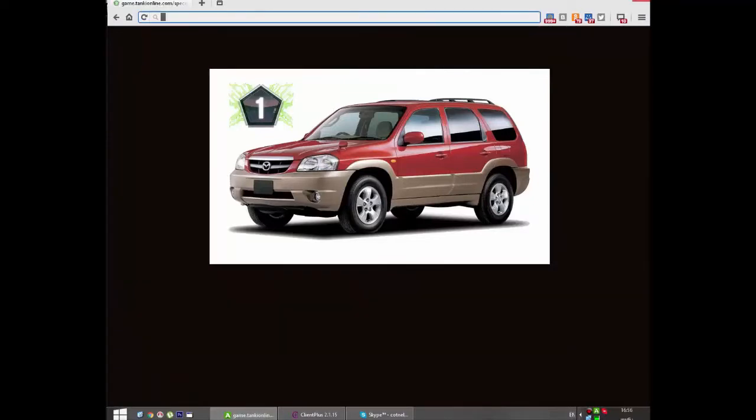So we have in here Mazda. This is a car called Mazda Tribute. So that's what I think the answer is, Tribute. And this is a word of TANKI Online because we have a Tribute map, but there's nothing else on the Tribute map. So the answer is Tribute, how I guessed it.